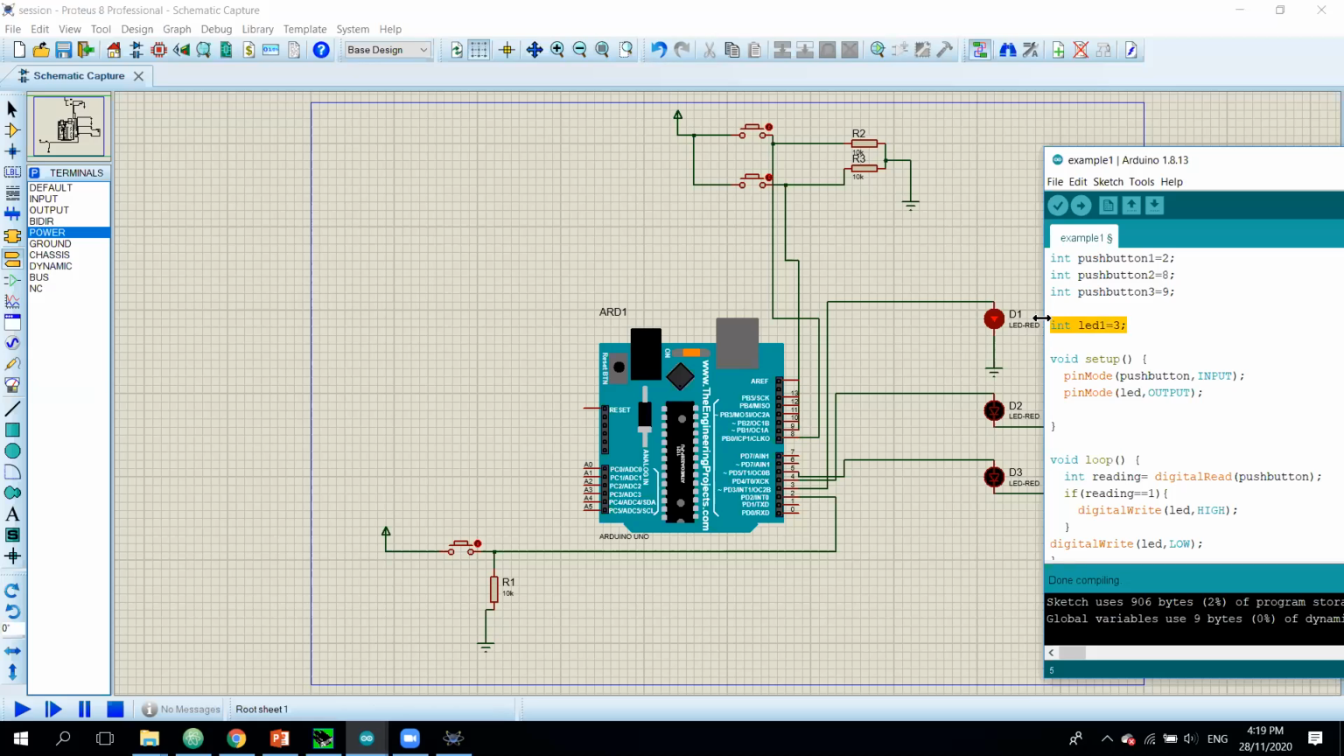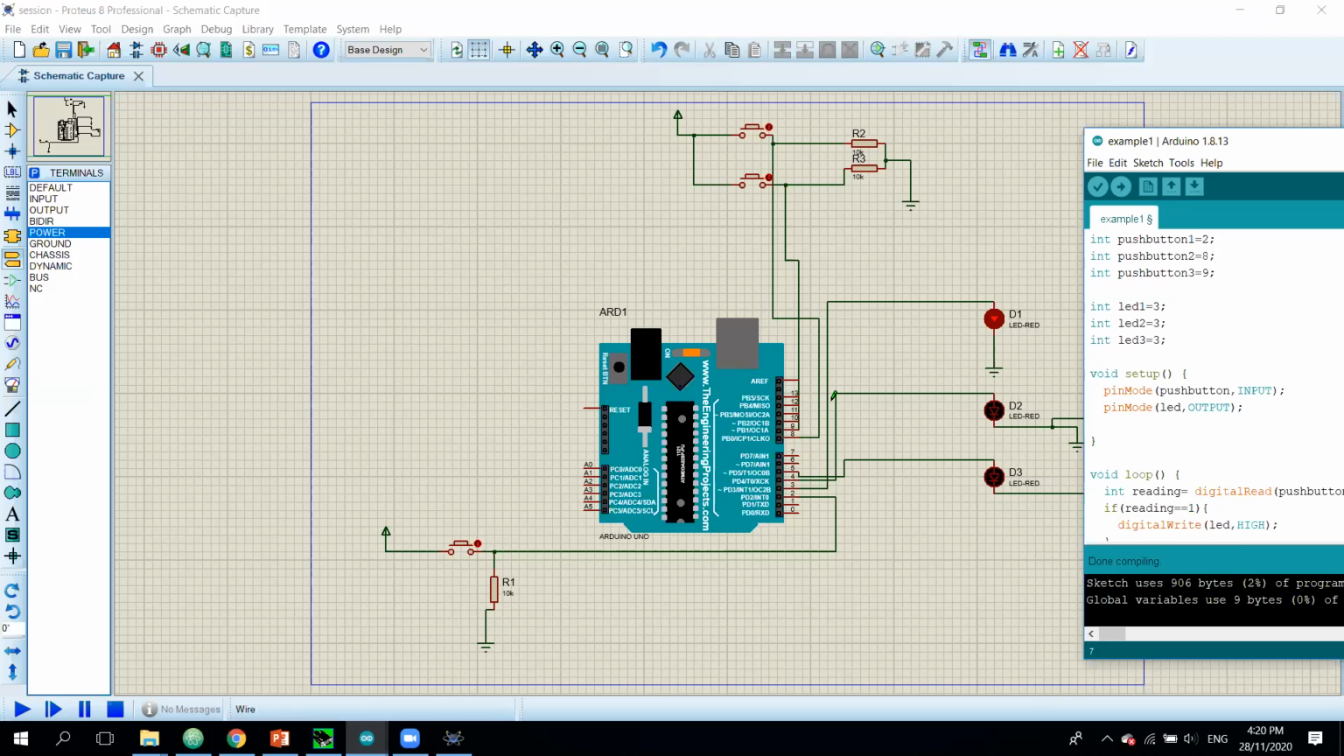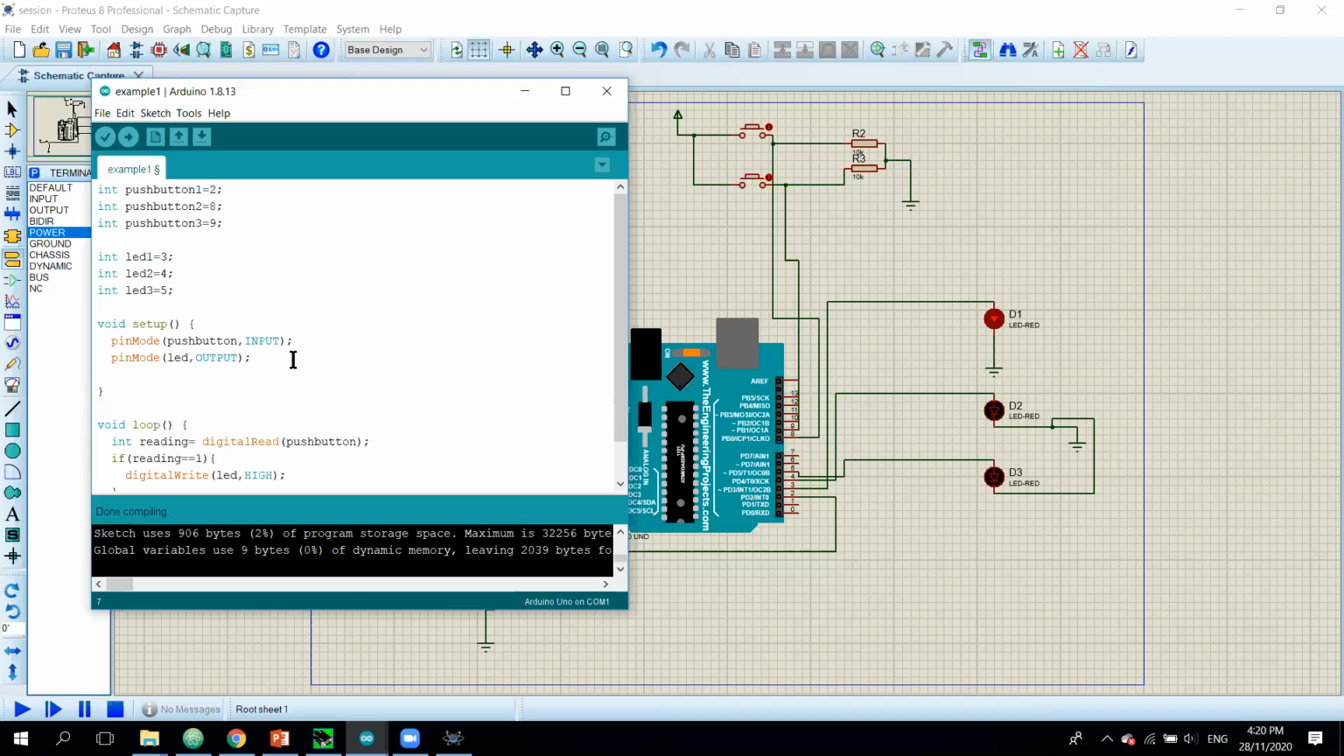Okay, then the 3 LEDs. So I'm going to declare 3 LEDs: LED number 1, number 2, and number 3. Number 1 is connected to number 3, number 2 LED is connected to number 4, and number 5. Okay, now it's okay. You have to define whether each one is an input or an output. So I'm going to change this one. All the push buttons are inputs.